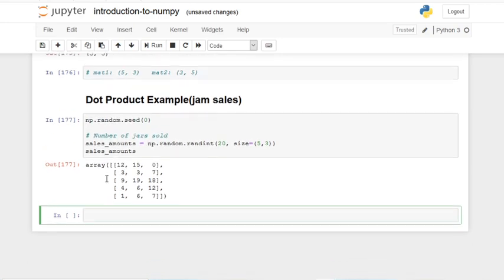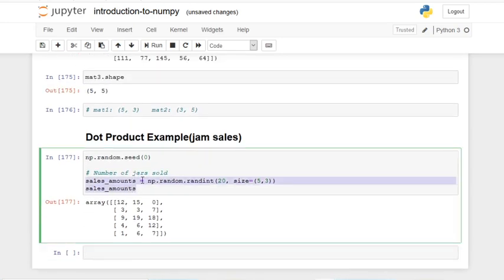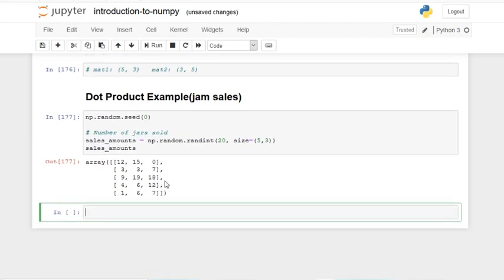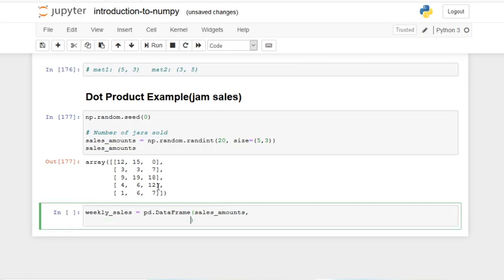So now let's create a data frame out of this sales amount. We can do this with Pandas. It's pretty easy. What we're going to do is say weekly sales is equal to pd.DataFrame, sales amount, because that is the data we want to put in our data frame, and index. Instead of the indexes being 1, 2, 3, 4, we're going to put the indexes as days.